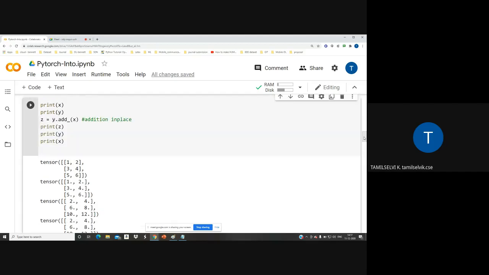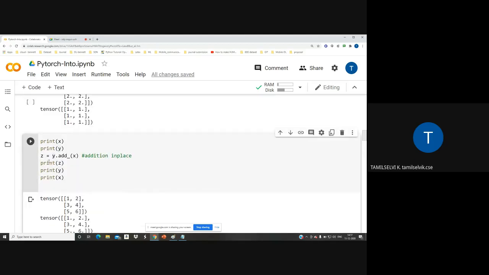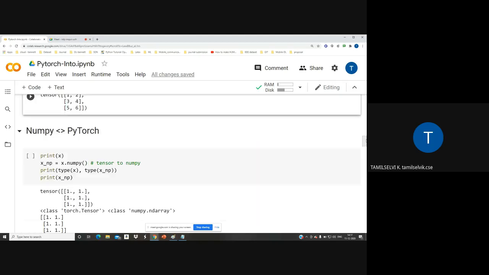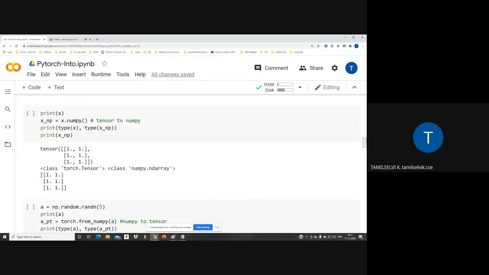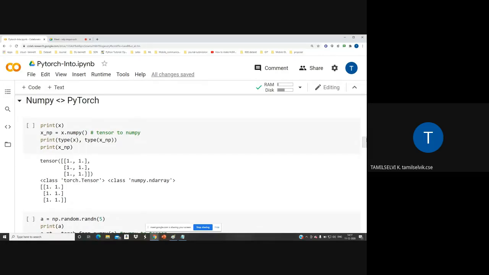Whatever operand you are using as the first operand will also have a change, whereas the second operand will not have the changes. This is called in place addition. So you should be very cautious in doing that. These are the basic operations with respect to tensors.